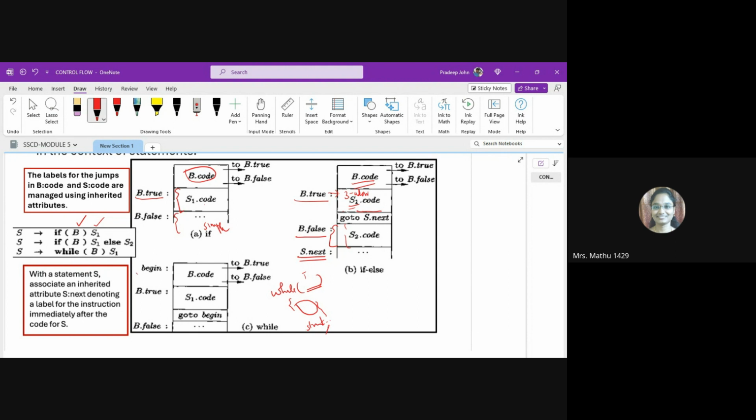That is why we have another label called begin. It checks this expression. If it is true, it executes this s1 dot code. Once this part is executed, it goes to begin again, that is, it checks the condition again. So until it is true, this part will keep on working. When it becomes false, it comes to the b dot false label and continues to execute.